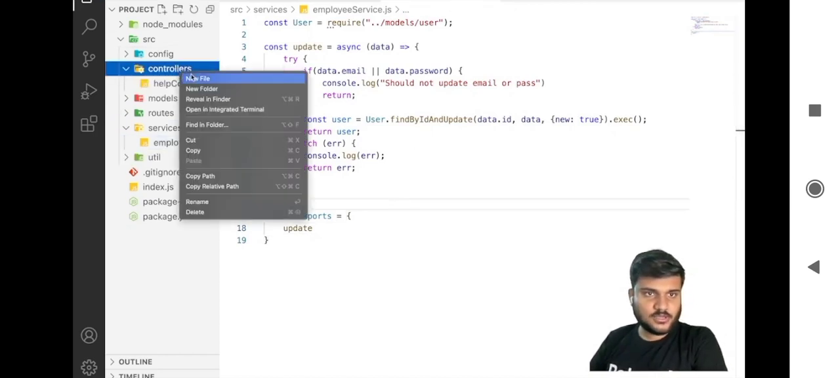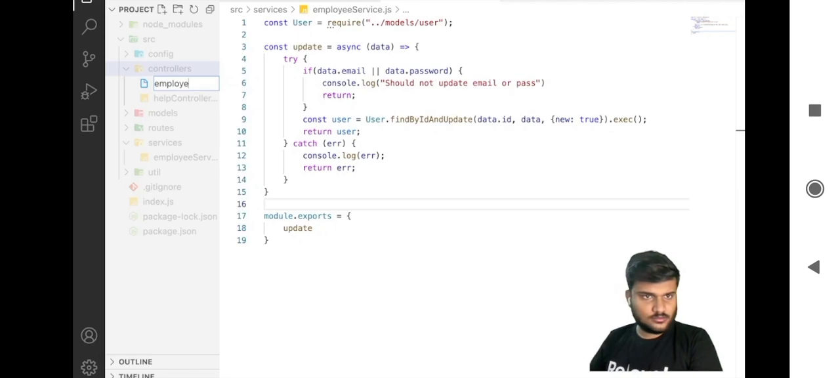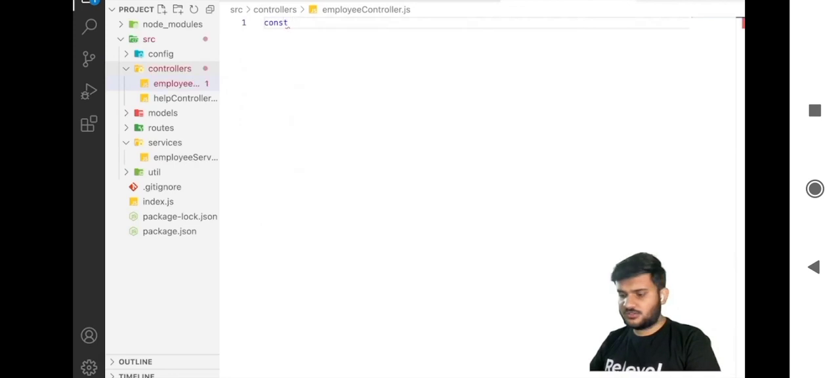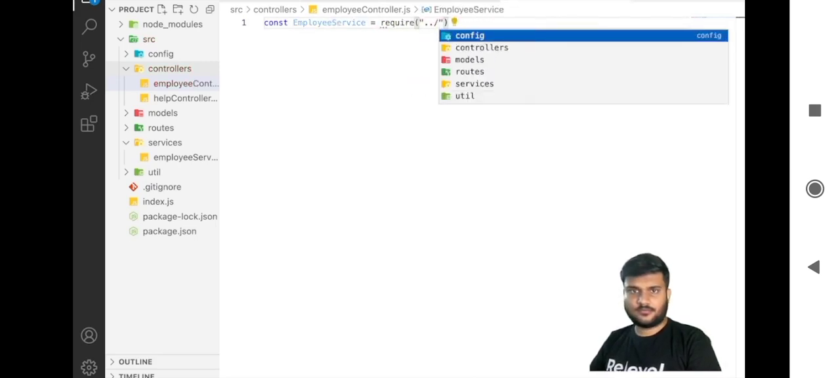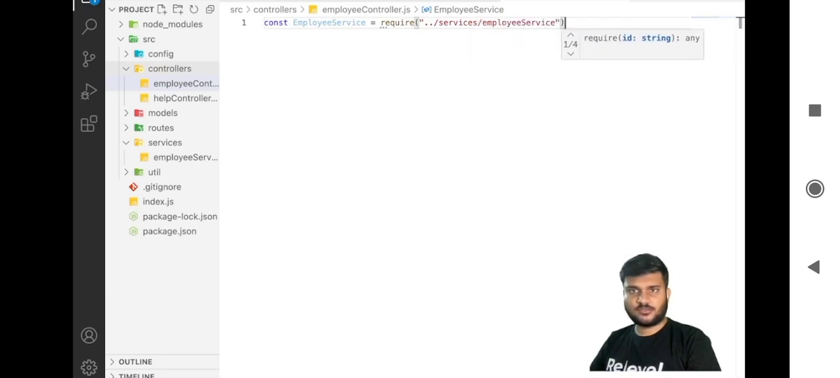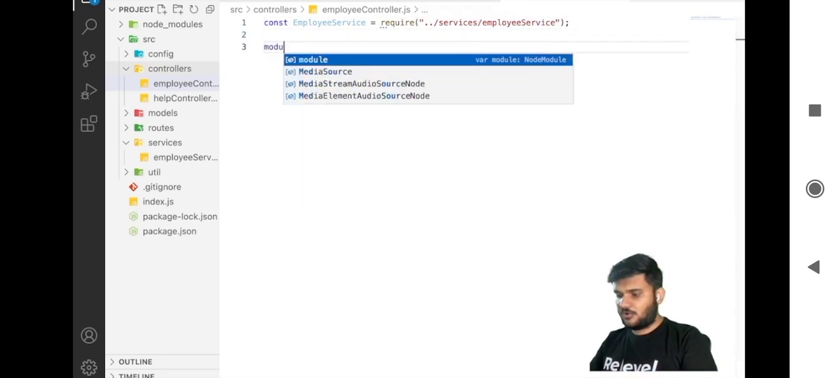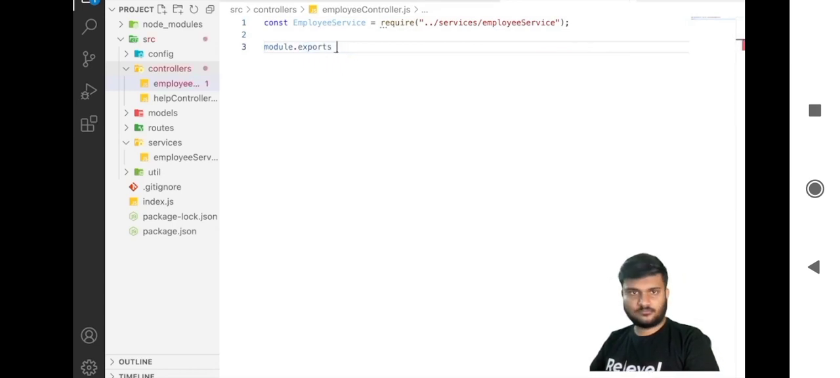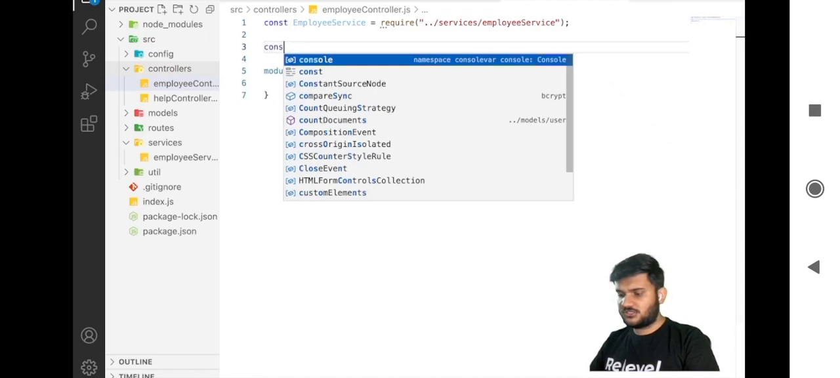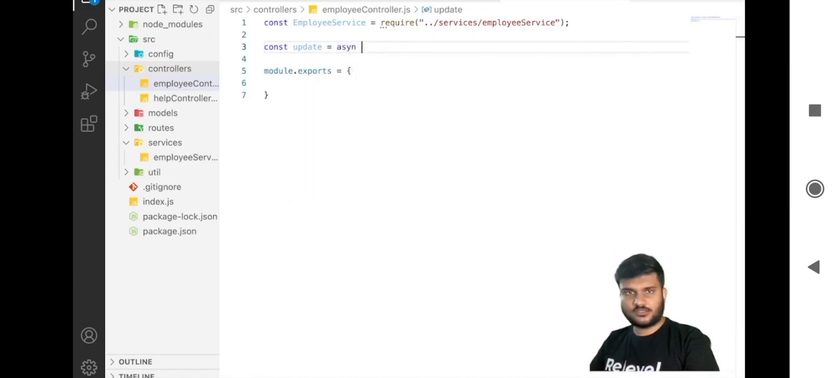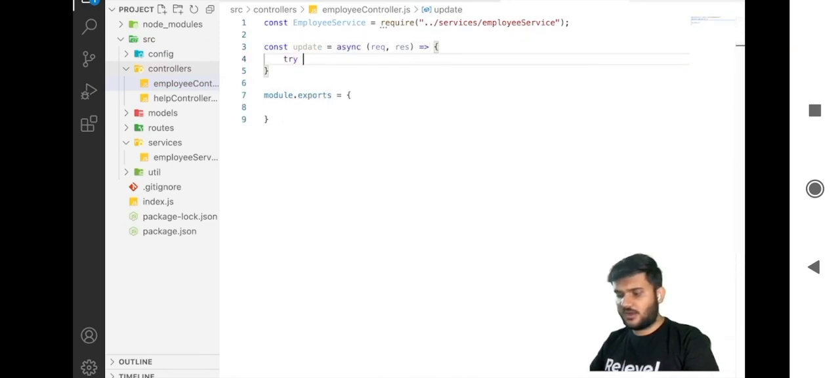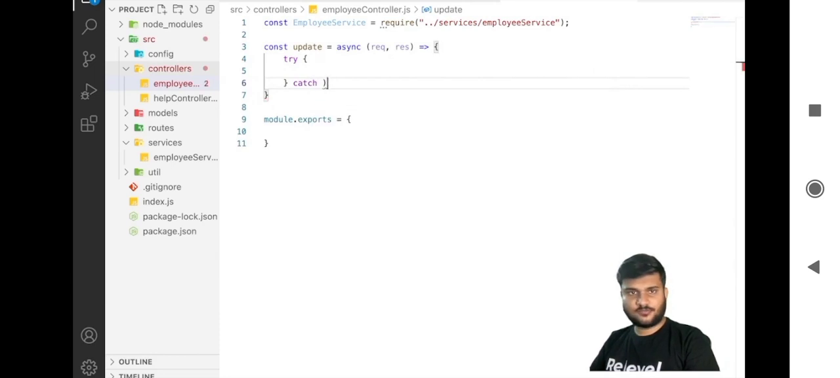Now let's just go to controller. Let's make a new file, employee controller.js. const employee service is equals to require services slash employee service, and then module dot exports. We'll say const update is equals to asynchronous request, response of the parameter. Then we'll have a try. Then we'll have a catch.